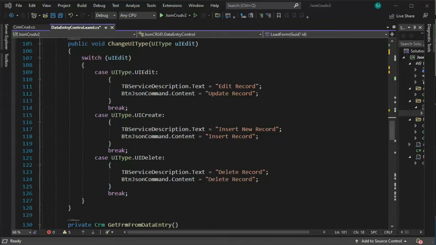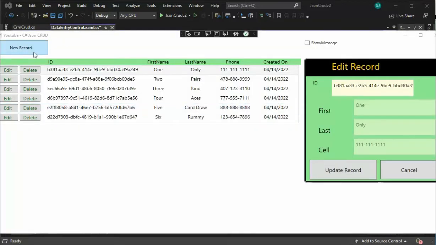Let's actually see that work. So notice if I say new record, it says insert new record and insert record. If I click on the edit button, it says edit record, update record. And if I hit the delete button, it says delete record, delete record.